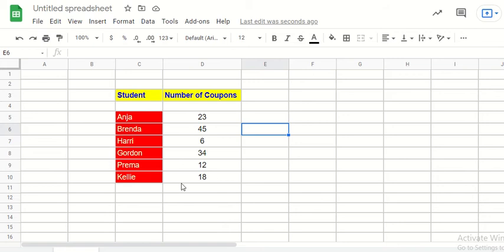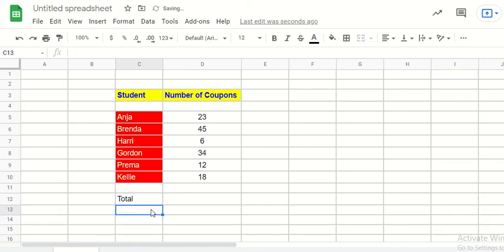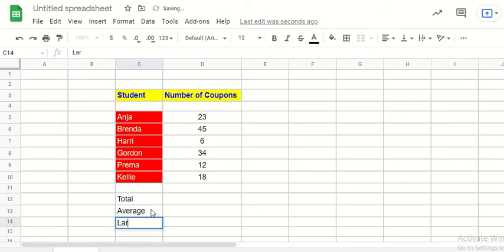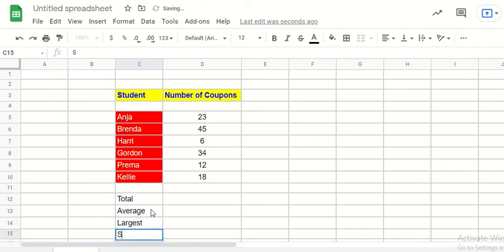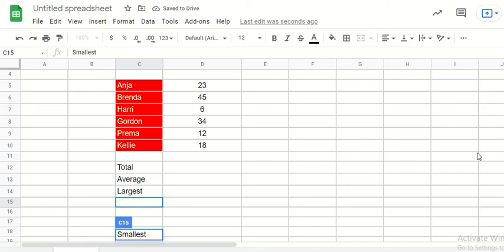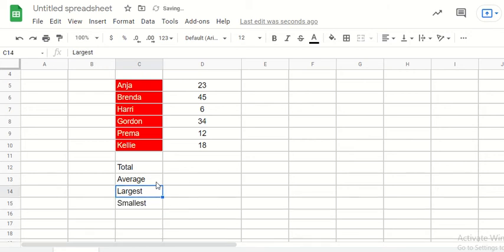But in essence, what I want to now do is some mathematics. So I'm going to do, first of all, total. Then I'm going to work out the average. I'm going to work out the largest. And I'm going to work out the smallest. Just scroll up my page a little bit so that you can see. Right, so the smallest. And maybe there's some others I'll work out.